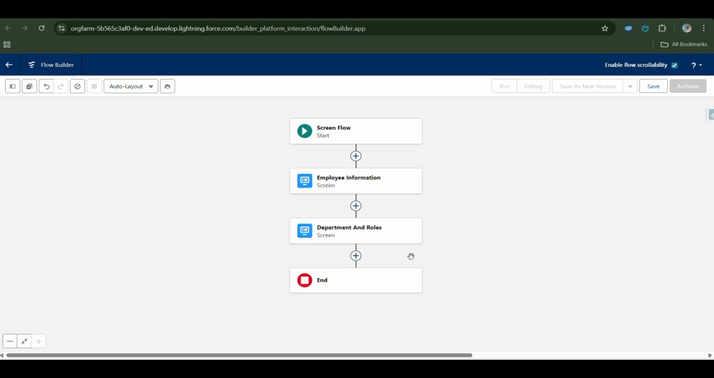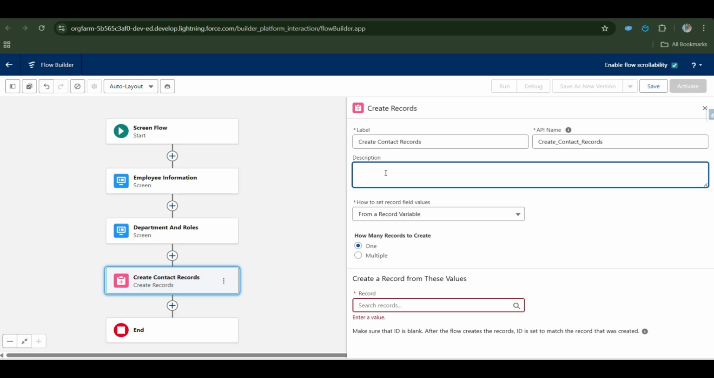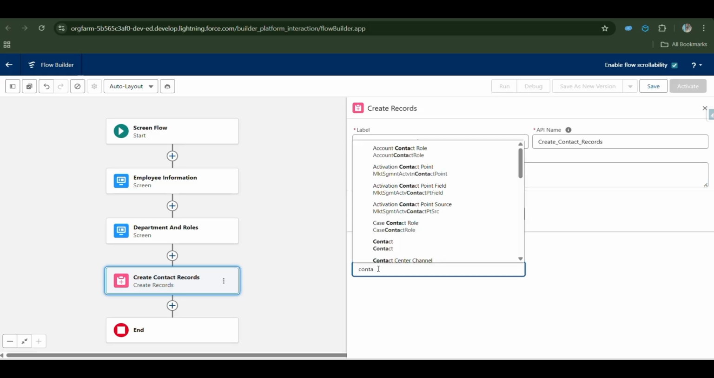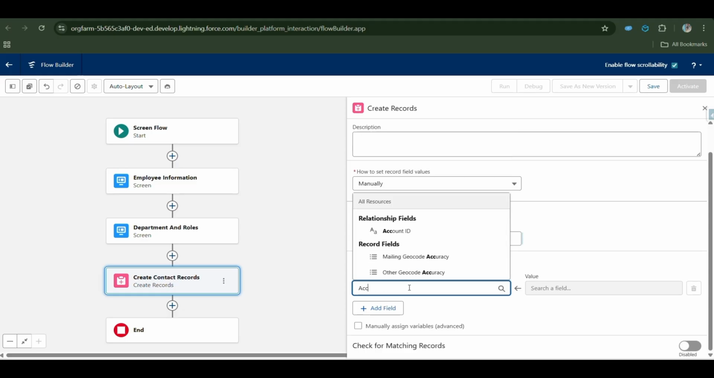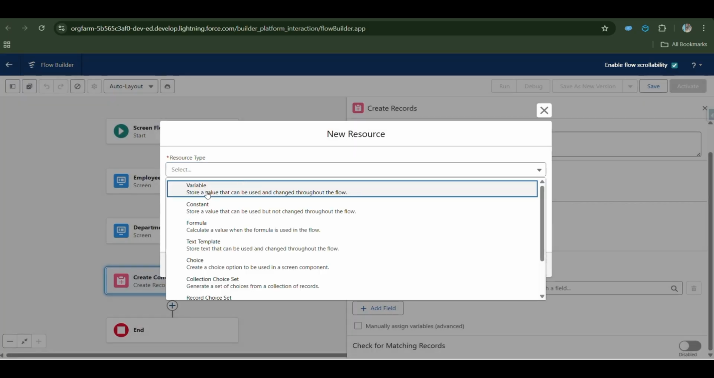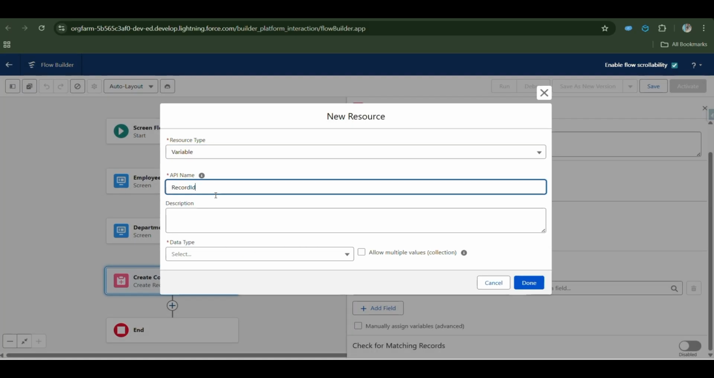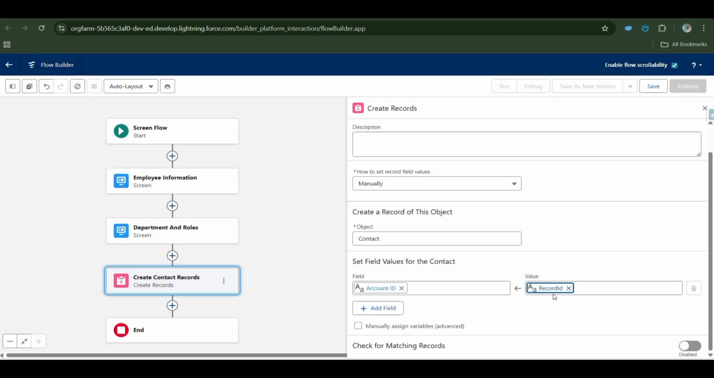Now I will create a contact record. Click on Add Element, type create record, and select Create Records. Give the label name Create Contact Records. Here select manually and select the object Contact. Now I will map fields one by one. First remove this last name. Search the field Account ID. Click on this value field. Click on New Resource. For resource type select variable, give the API name recordId, and select the data type text. Enable the checkbox so it will be available for input. Click on Done. So it will store the record ID from the record page.